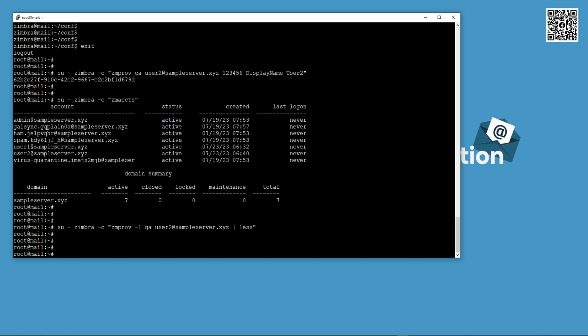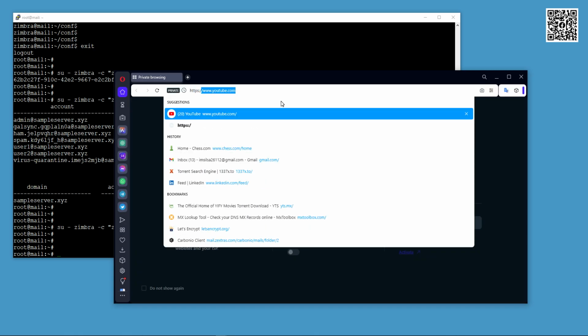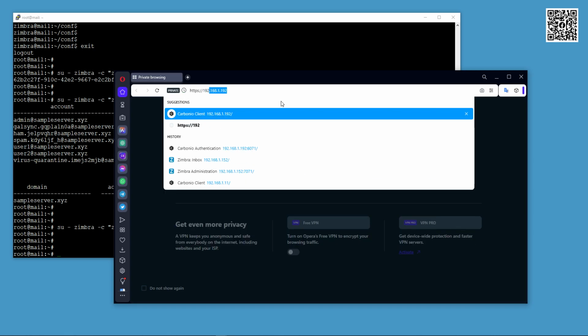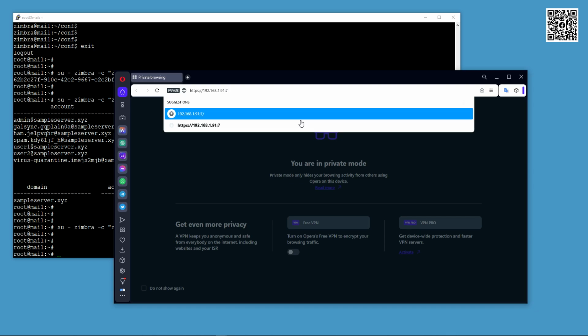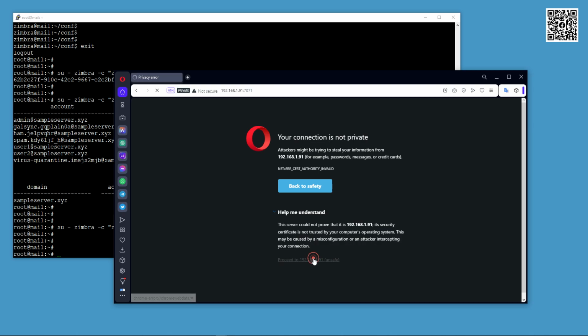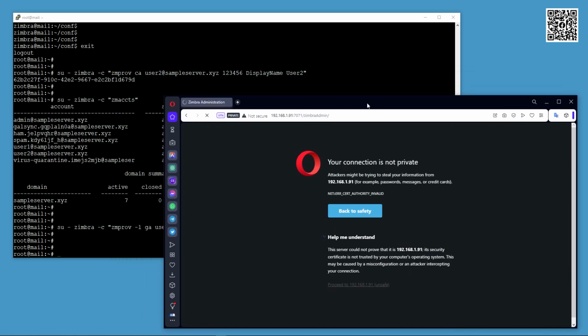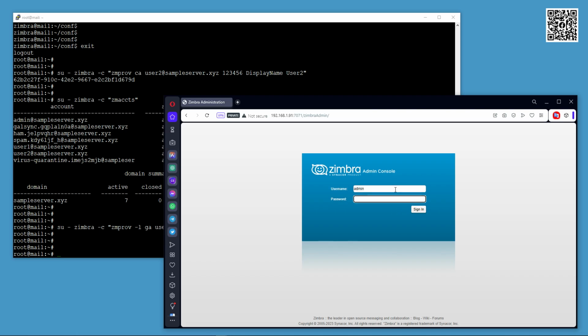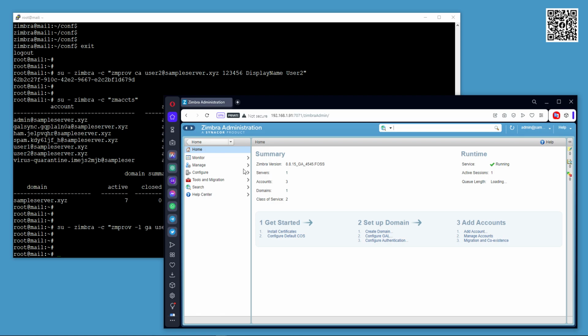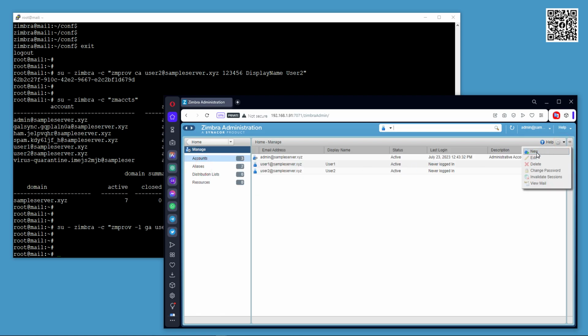We can use the graphical user interface as well to create the Zimbra user. Let me show you. Private window, https, 192.91.91.70, port 7071, then admin. Okay, from this graphical user interface, if I go to Manage, then I can create an account from here.